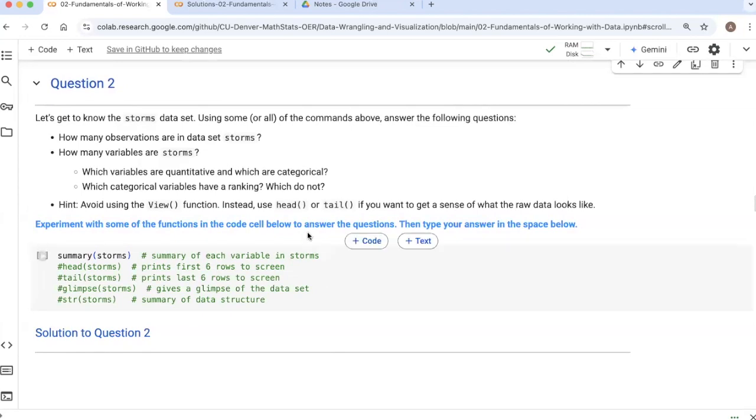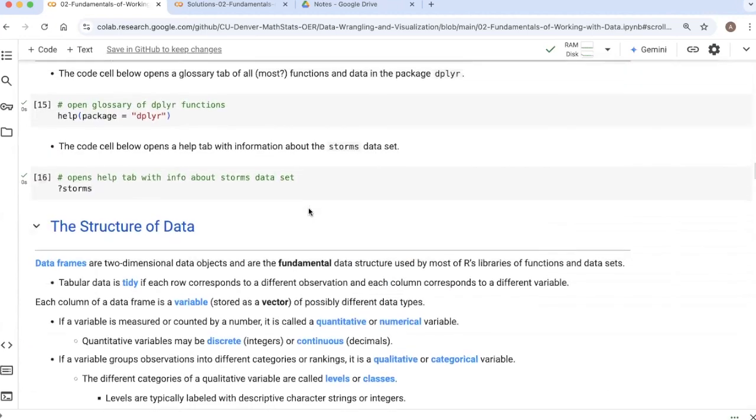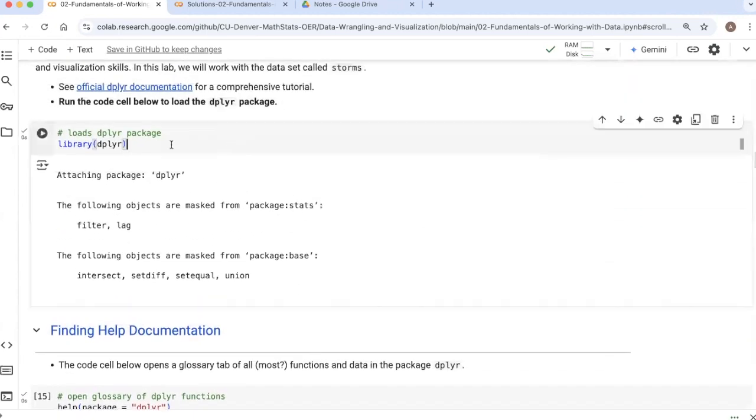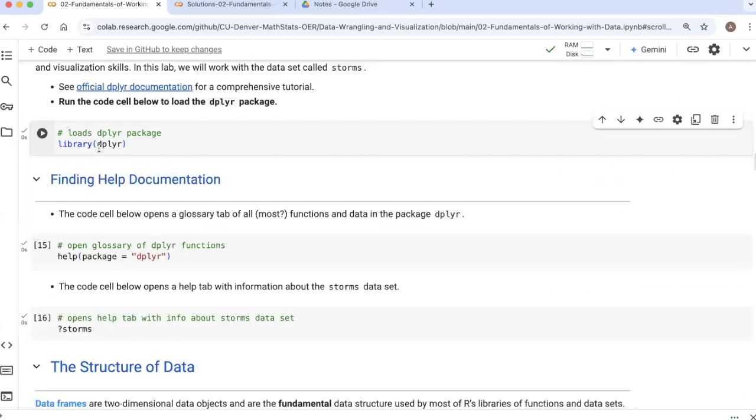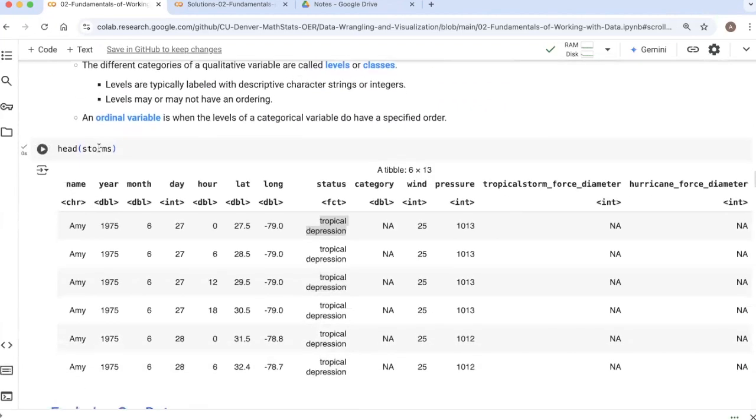Okay, welcome everyone. So in this video, I want to continue working with the Storms data frame, which is in the dplyr package. If you're just starting to work with this data, keep in mind, first you're going to want to run this dplyr command. There is a link in the description of this video to this Colab notebook if you want to follow along with the code that I'm running. The very first thing that you're going to want to do is run the library dplyr command to load this package. And now you're ready to go.